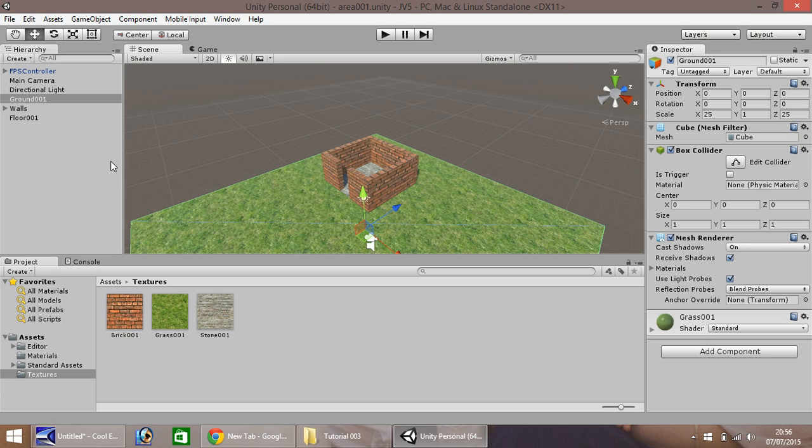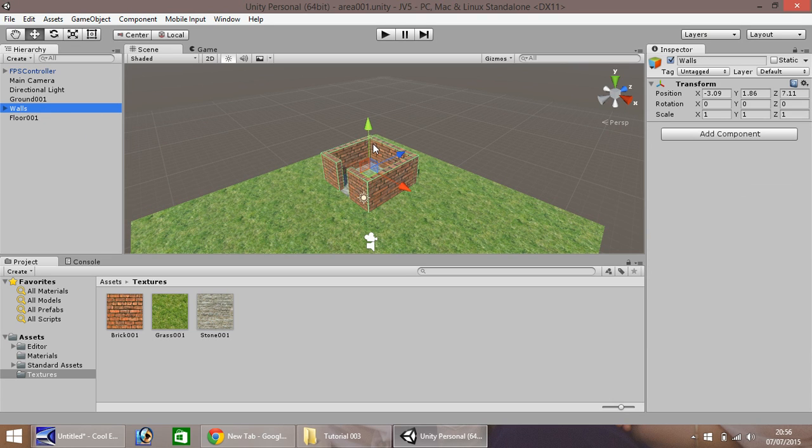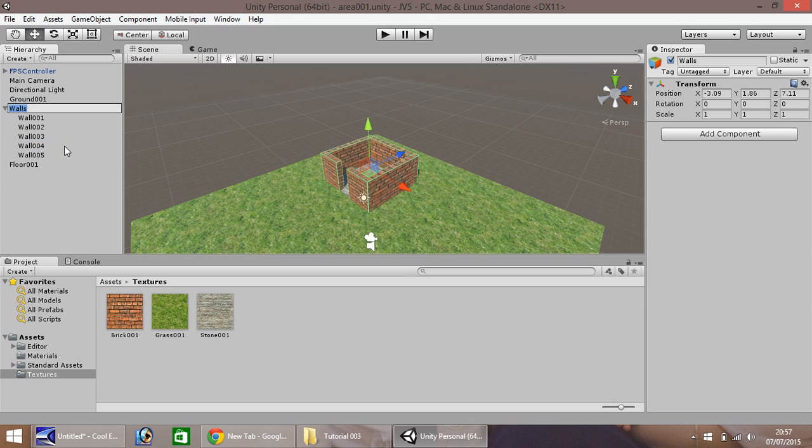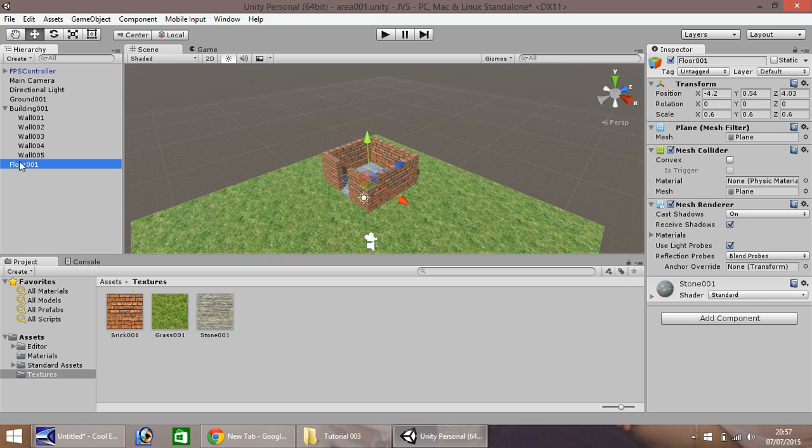Okay, so first thing we're going to do in this episode is here in your hierarchy where we have walls, which is our building just here. You'll see all the walls there. I'm going to right click and rename this, and I'm going to call it building 001. Next thing I'm going to do is the flooring we have, you'll notice, isn't coupled to this building. So I'm just going to drag and drop just here. So now everything in this building is together.